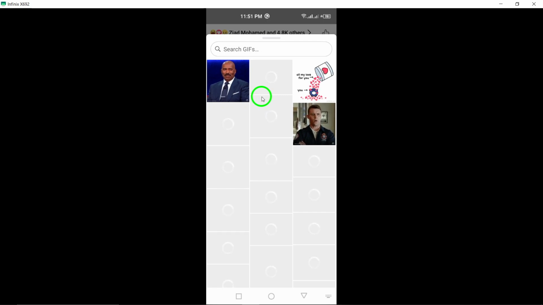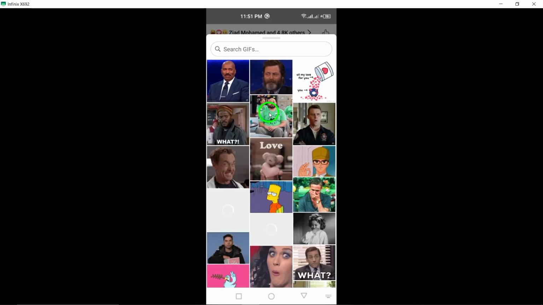When you are satisfied with your GIF comment, simply tap the Post button to share it with others. Your GIF will then be added to the comments section, bringing a touch of creativity and fun to your interaction.